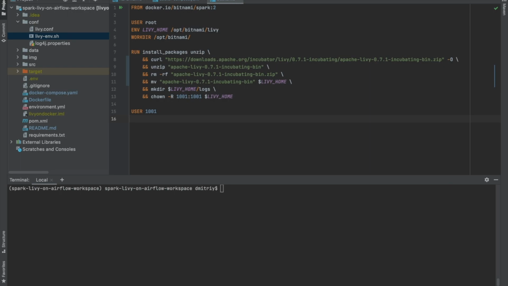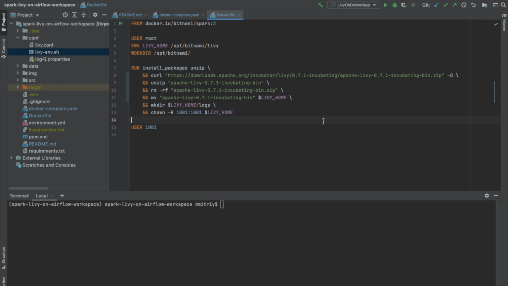All right, so what I've done now is I've taken all of those commands I just ran inside of the container, and I've moved them over here into this run statement of the Dockerfile. And you can see that I'm not just installing and downloading the package, but also creating the log directory and changing ownership from the root user to our non-root user with a UID of 1001. Now I'm going to go ahead and build the image just to make sure it works.